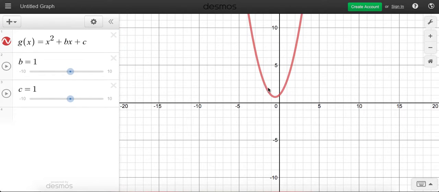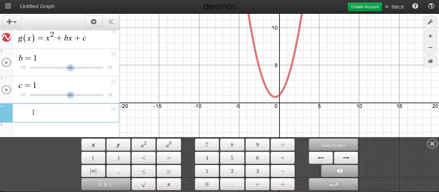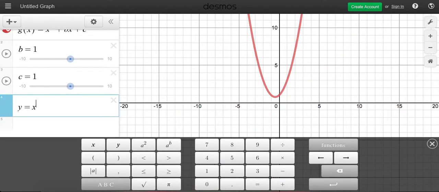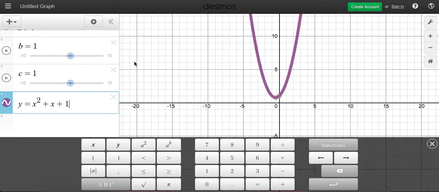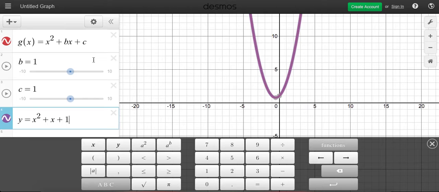So notice it graphed for me a function. And that function is not going to be the family function. It's not graphing just x squared. It's taking this value of b and this value of c, and it's using it in this function. So what you actually graph right now, let me throw it down here, you've actually graphed y equals x squared plus x plus 1. And so that purple function represents the function that I currently have graphed.